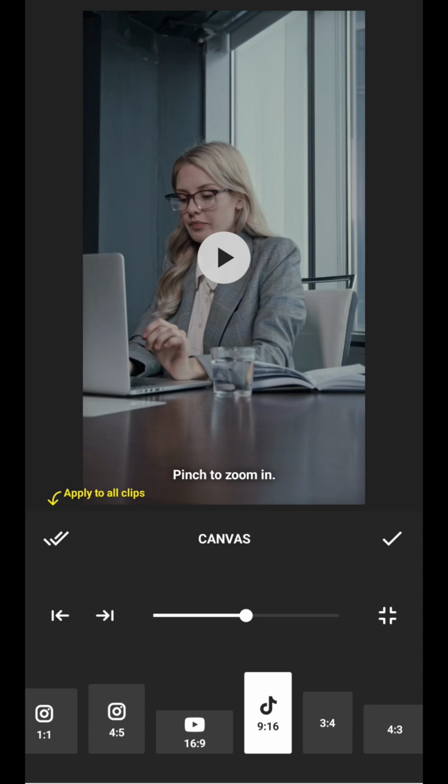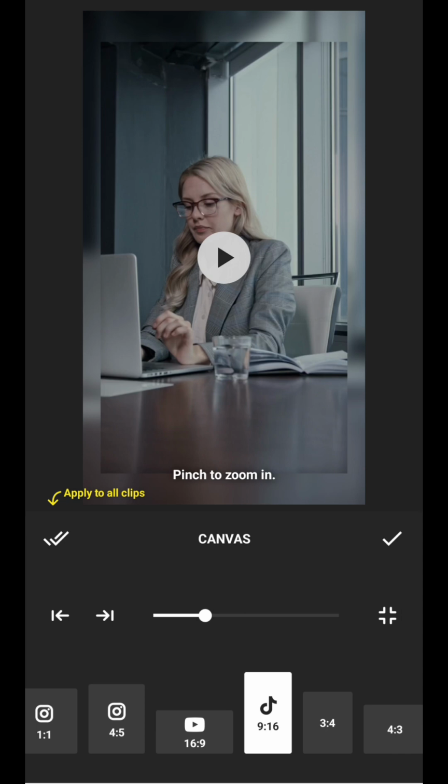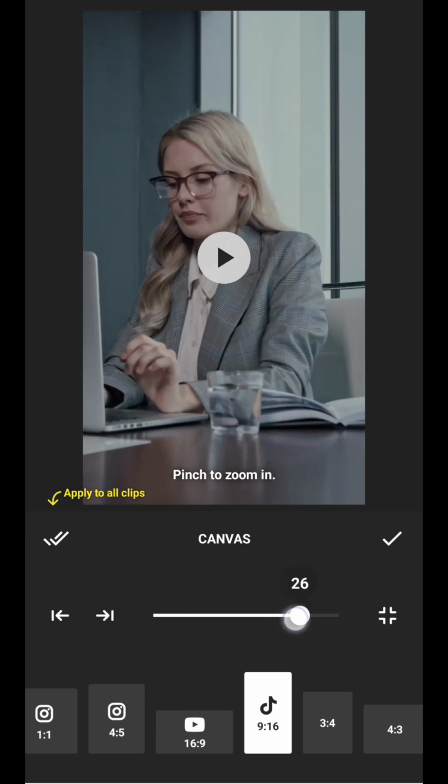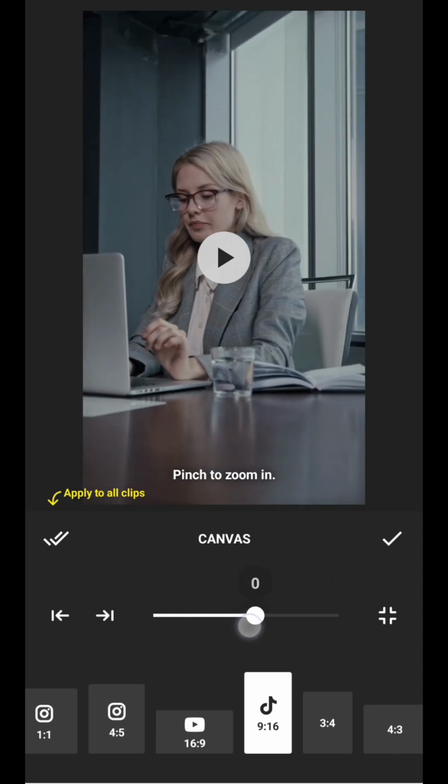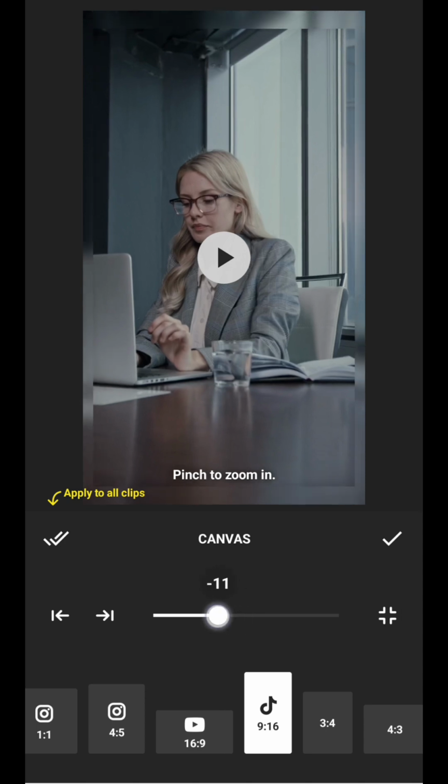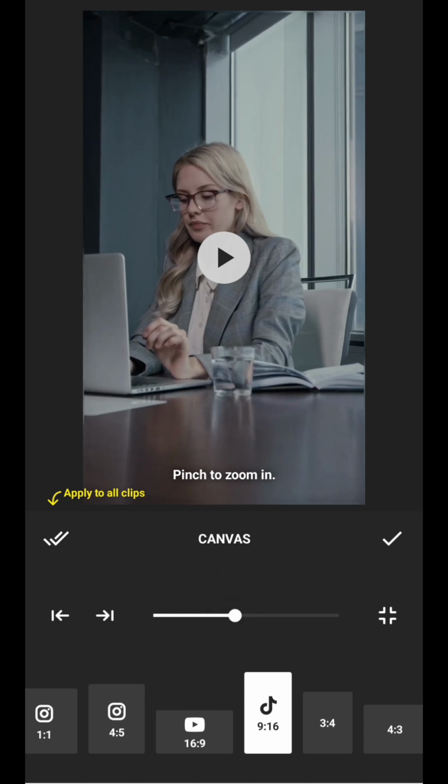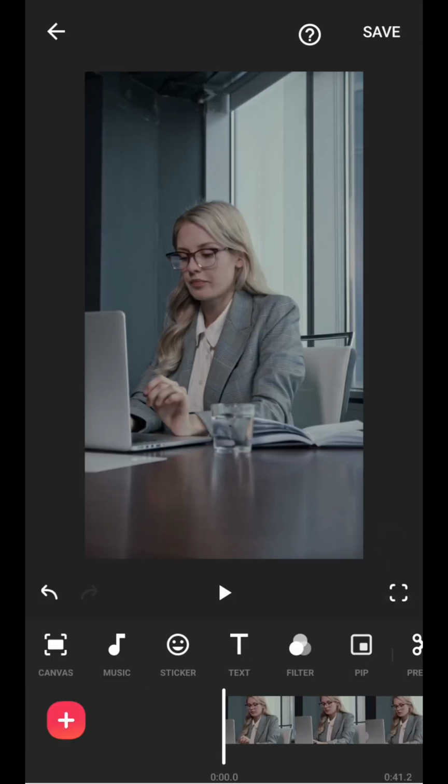So most times when you bring it in, it might look like this. Just make sure you spread this out to get the best results. Just make sure you use this to fit it into your screen. All right, so that's that for Canva. So we're going to go on to music now.